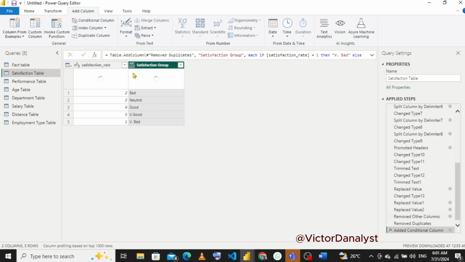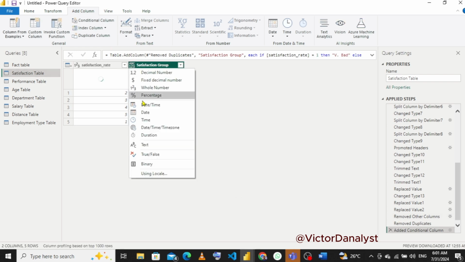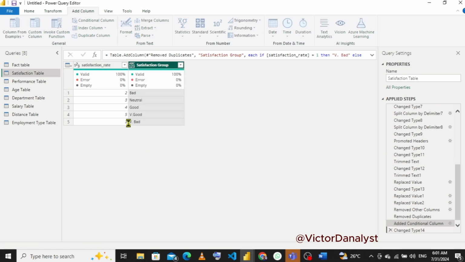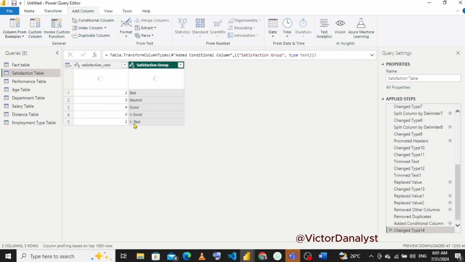So let's just change the data type for this to be text. Good. Now you can see that where we have 1, very good. So now this data depends on our satisfaction rate. What I'm trying to say is that if we have this data in my fact table, this column here will repeat itself over and over again. You understand? So that's why you break it down into its own individual table and do something like this.